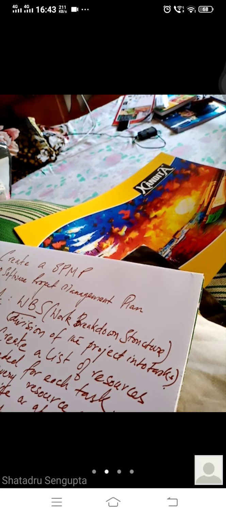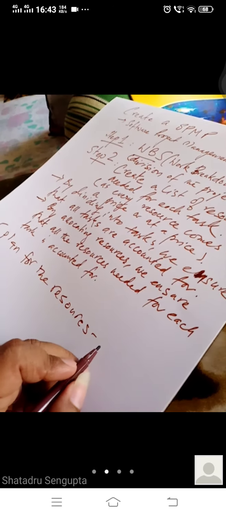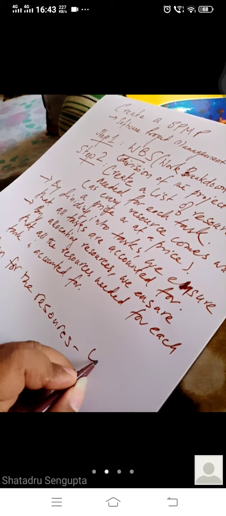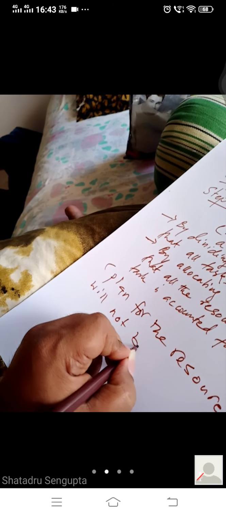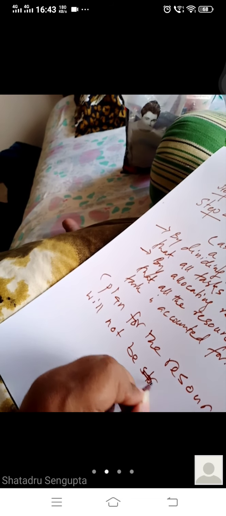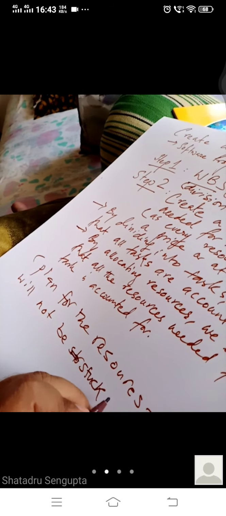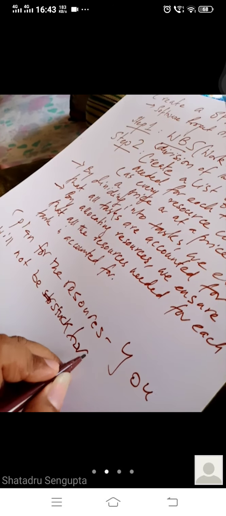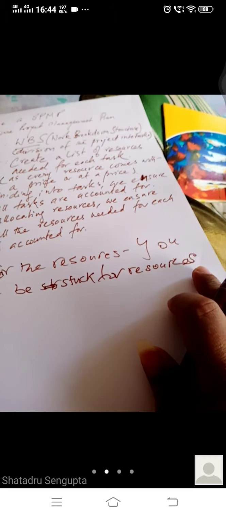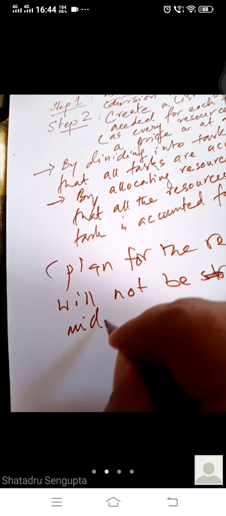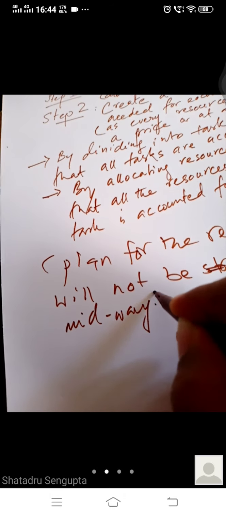So plan for the resources means that you will not be stuck for resources midway. Okay. So what does that actually mean?